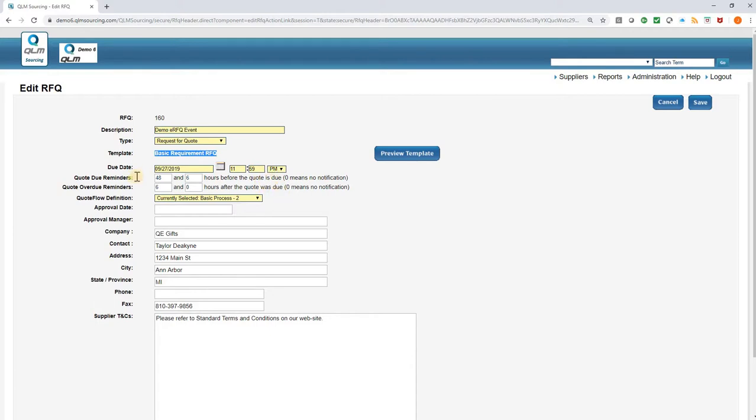We do automatic reminders for the suppliers, and that's a really key component, one of the automation aspects of the application, where we relieve the buyers of having to go and see which suppliers have replied and which have not. We allow the system to do that automatically. And we set those reminder dates by the hour. So we say in this case, we're going to do it 48 and 6 hours before the quote is due.